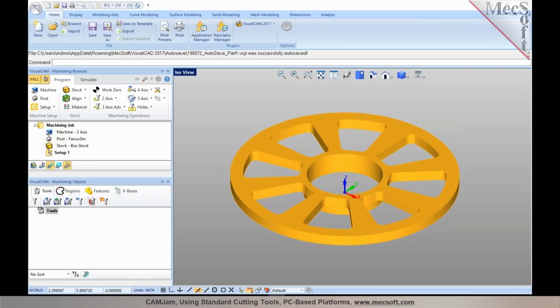So first, I'm going to be starting out with our Visual CAD/CAM application, and we'll go through the process of how we can create standard tool types and set the tool properties.